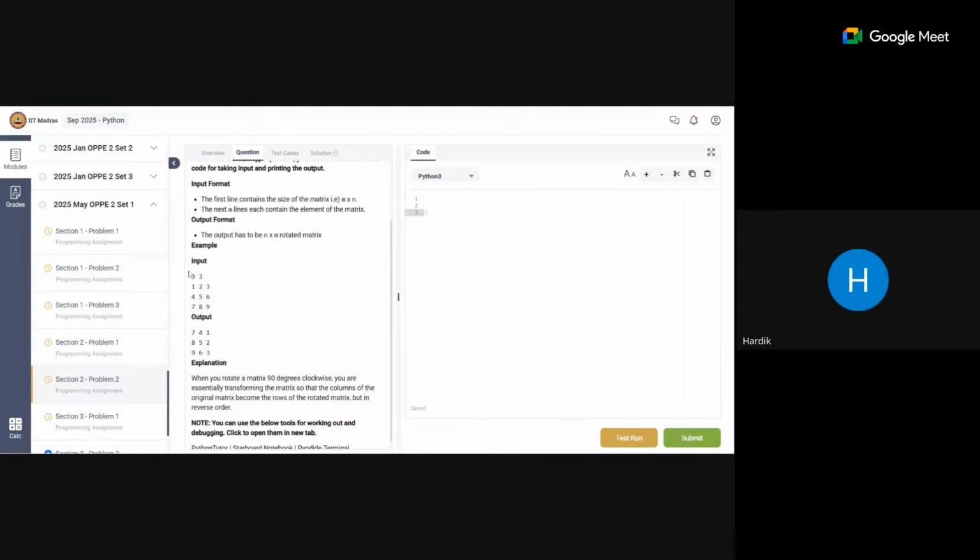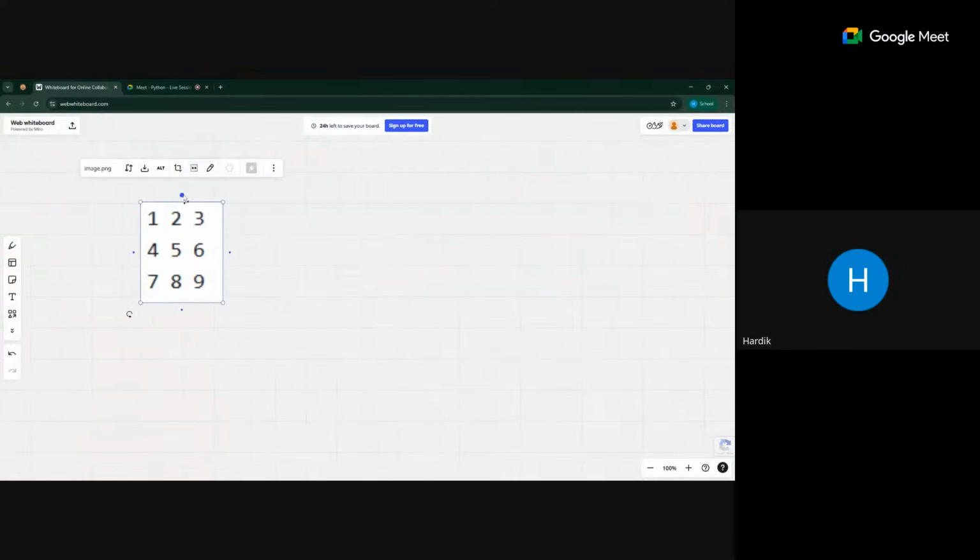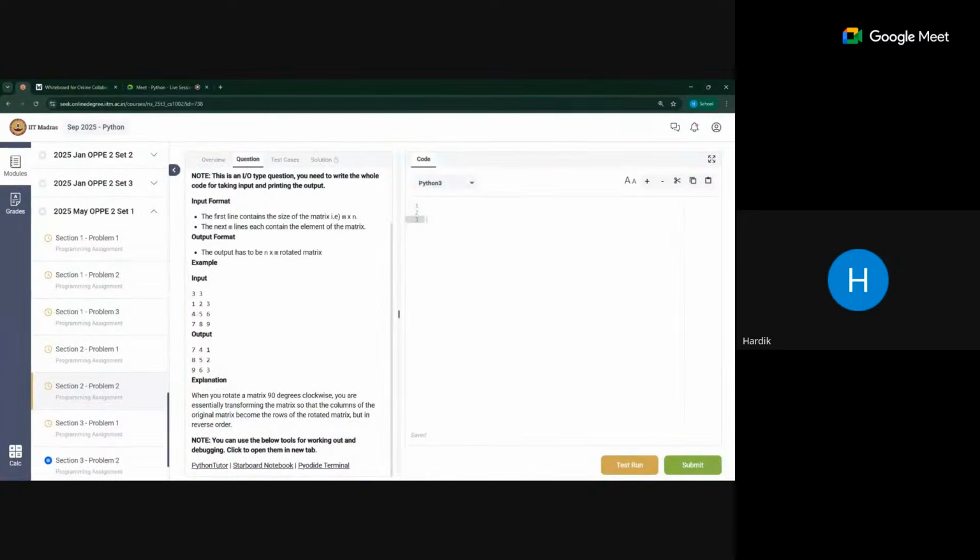Actually, let me take a shot. If I paste this here, I think I can rotate it. No. You get the point, I don't think I can rotate it here. So this 1, 2, 3 is coming here. This 4, 5, 6 is coming here, and this 7, 8, 9 is coming here. So that is what we have to do.